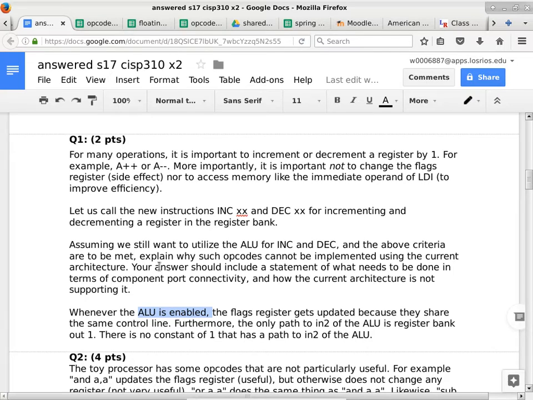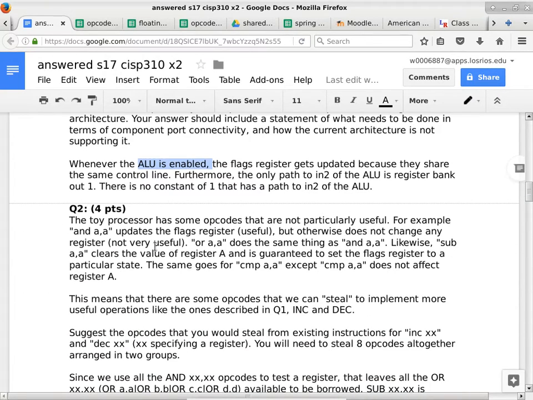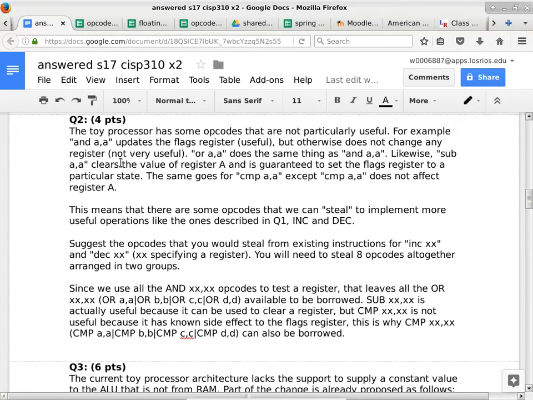Okay. So question number 2, the toy processor has some opcodes. So this one is kind of independent of question number 1. It's basically just asking where can we steal 8 opcodes. Which useless opcodes can we kind of recycle and use? And I kind of gave you the answers within the question itself. Okay, so let's go ahead and read this part here.